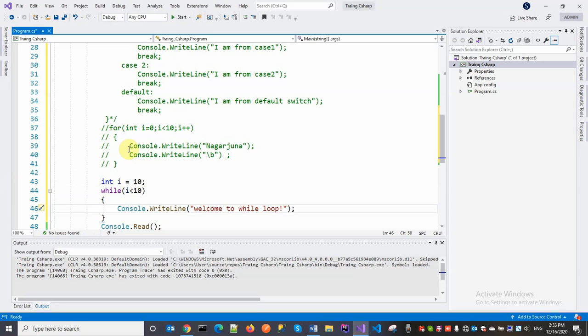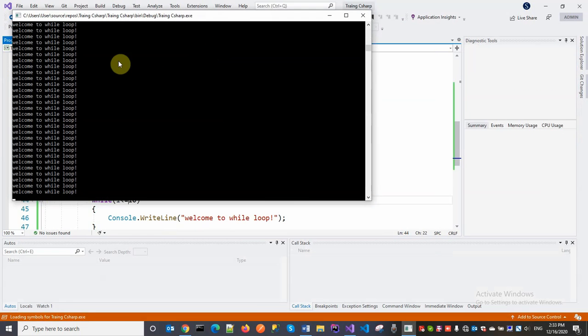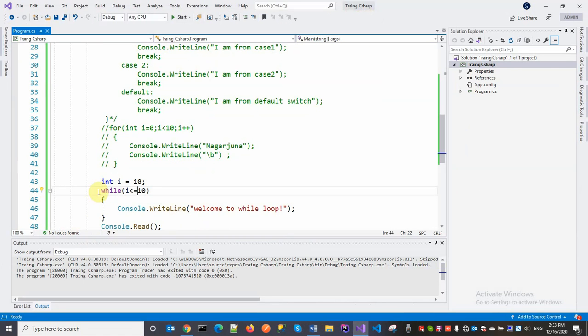So when the i value is less than 10, the condition goes inside and prints welcome to while loop. But in this case i is equal to 10, so we need to write i less than or equal to 10, then the condition goes into the while loop and prints the statement. See, this is an infinity loop. It shows welcome to while loop, always coming back and checking that one.